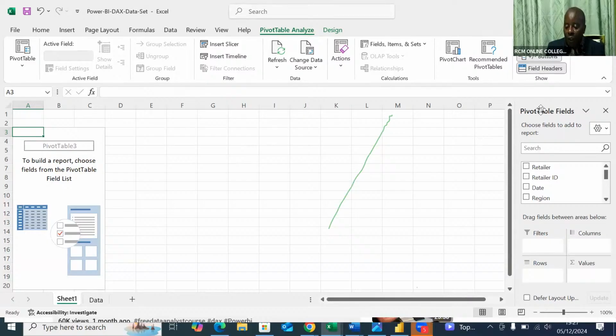And then we have what we call the PivotTable Fields. We've got 4 areas. We have the filters area, the columns area, the rows area, and the values area. And then our column titles, if you remember the data that we took, had retailer, retailer ID, date, region, etc. So I would want us to analyze this data using beverage brand.